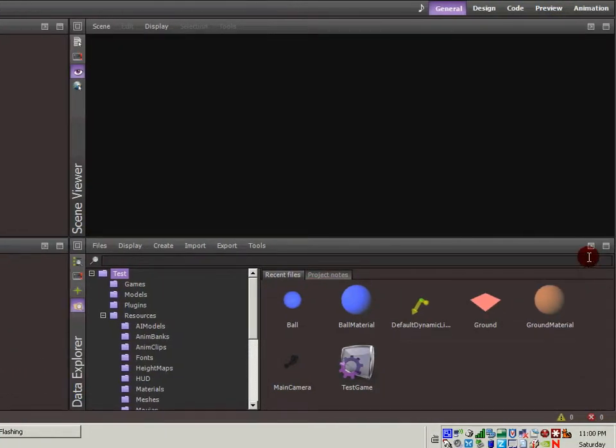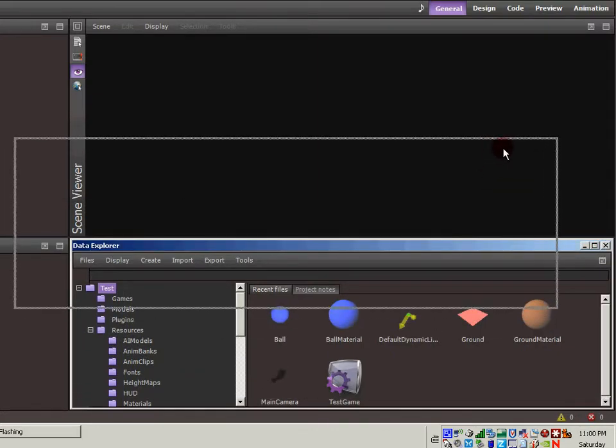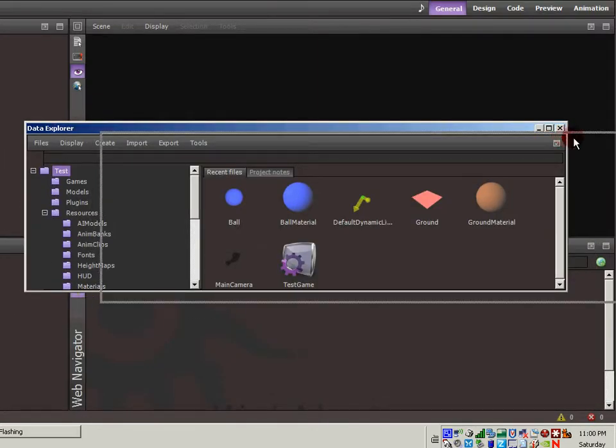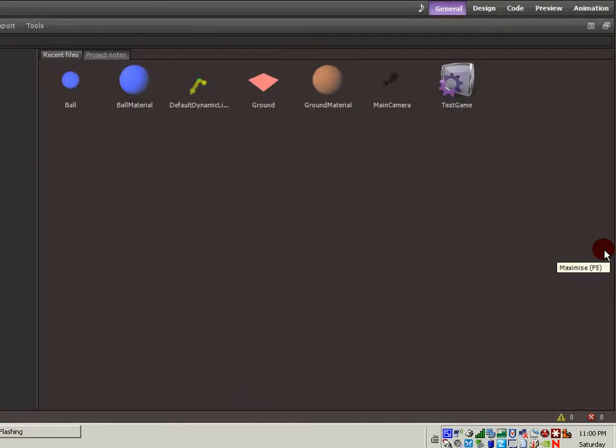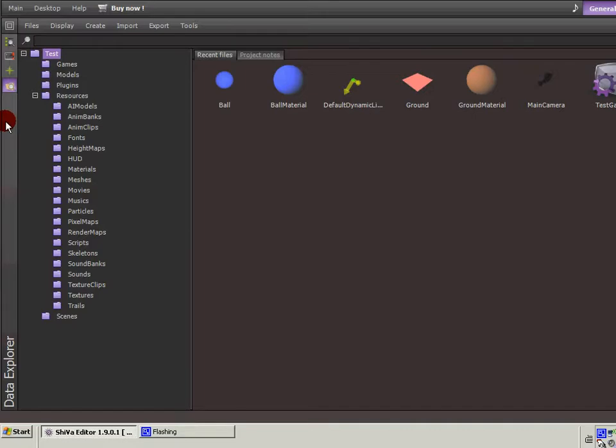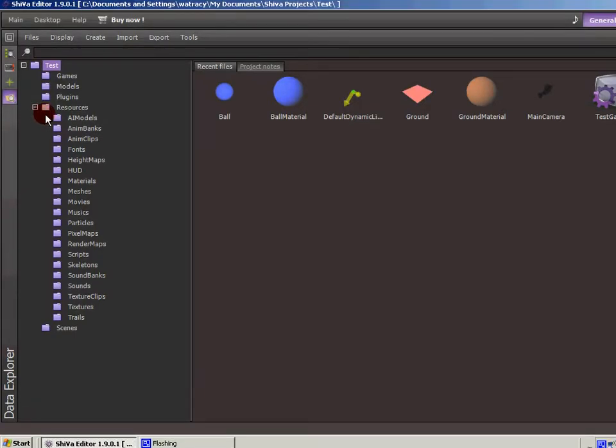Now within the module, you have two buttons. You have Detach, which will actually create a separate window in case you're working with multiple monitors. You could move this over to another monitor. And then there's also the maximize view. So let's just go ahead and maximize this so we can see what we're dealing with.